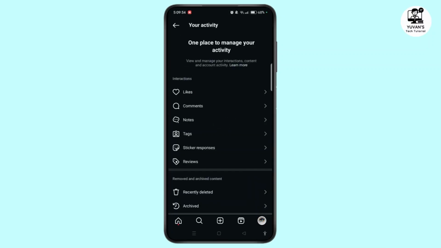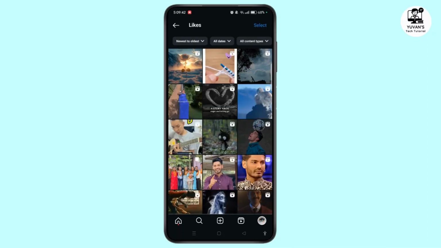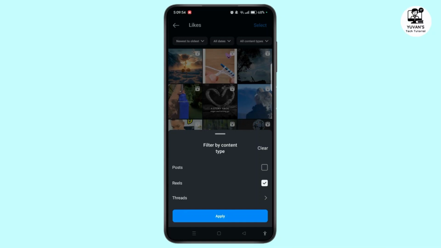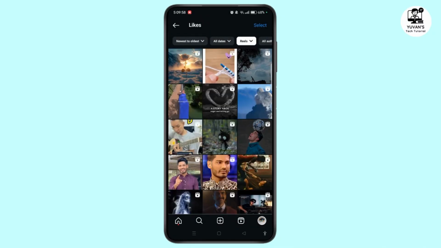Now, you need to select any of the interactions such as likes. Select that. And maybe you have liked any video while watching. You simply need to tap on all content types and choose Reels. And then tap apply and you will see all the reels that you have liked.